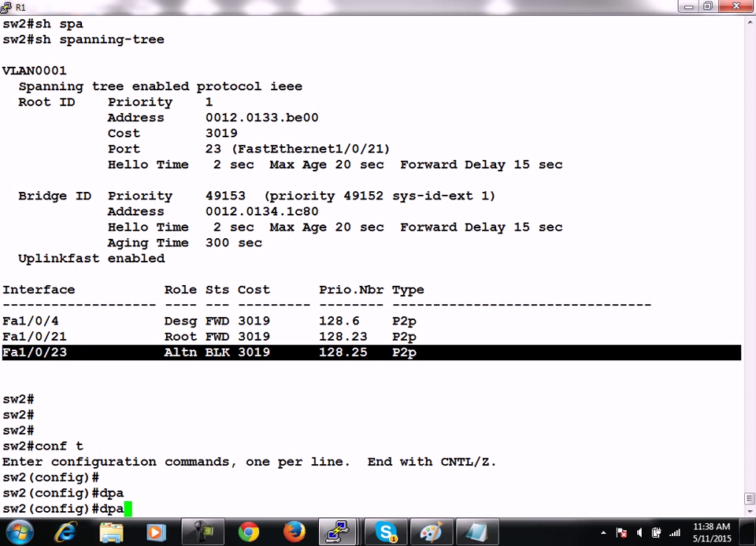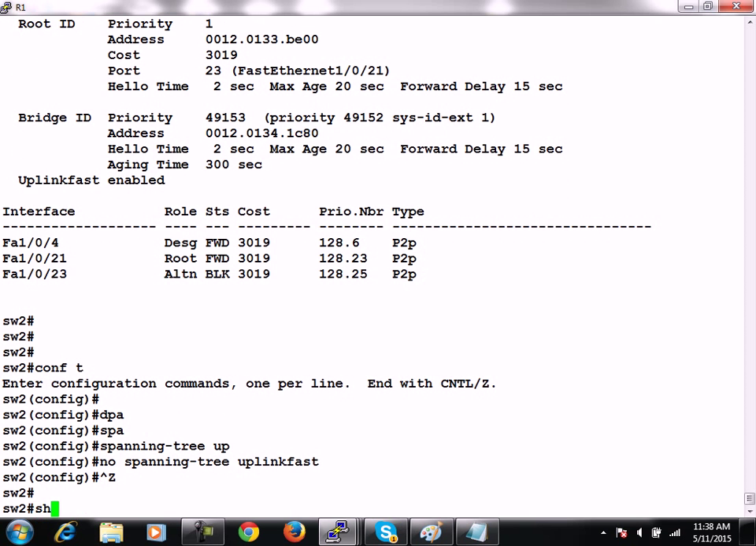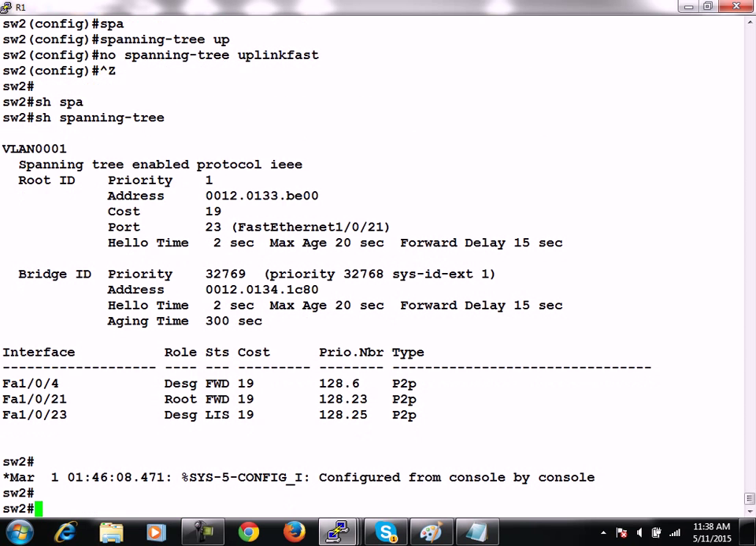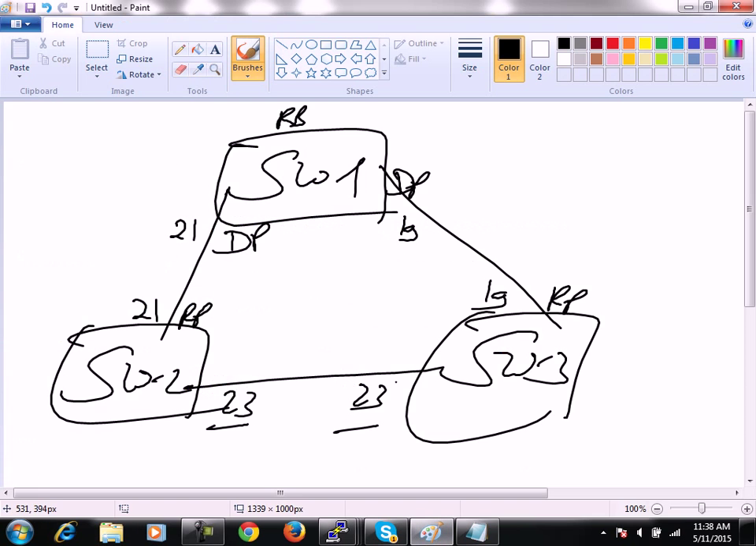So this time let me disable this uplink fast from here. First of all, spanning tree, uplink fast, say no. So once again it will configure its default priority and default MAC address, right? And this time it has become DP. So this is your diagram. Actually this is DP and it is going to be in blocking state. This is the existing diagram now, right?